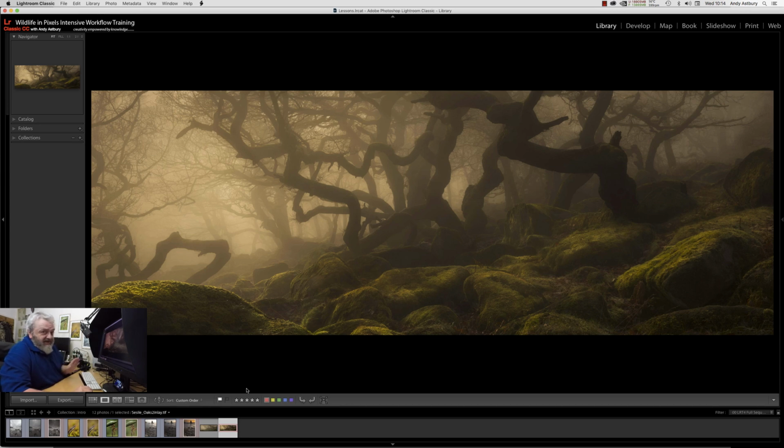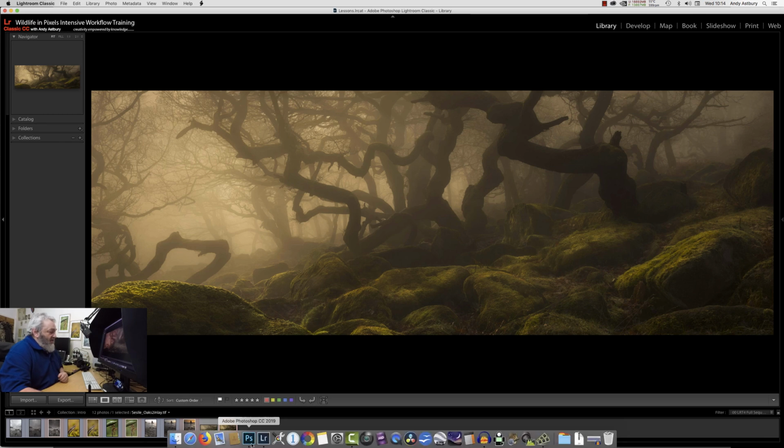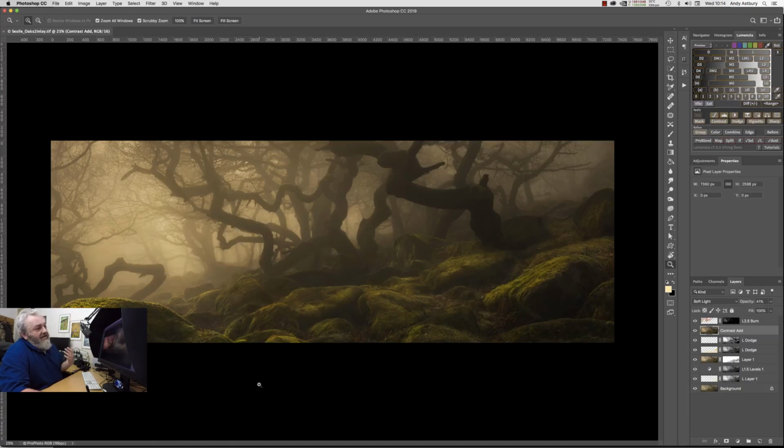Dodging and burning, especially in the way that I'm going to show you how I do it, you can't do it in Lightroom. It has to be done in Photoshop, and I'm just going to slip over to Photoshop, and here we've got that self-same image open, and these are the layers which constitute this finalized image.